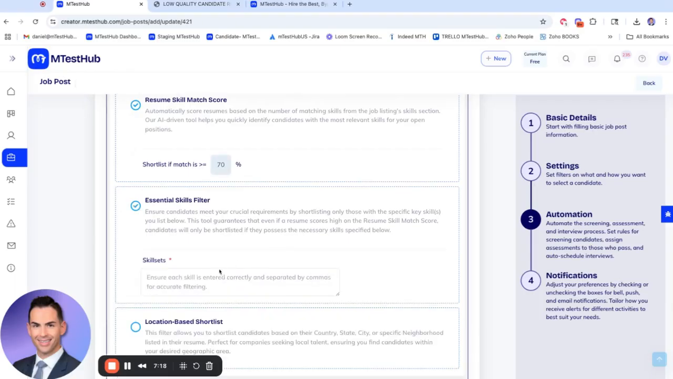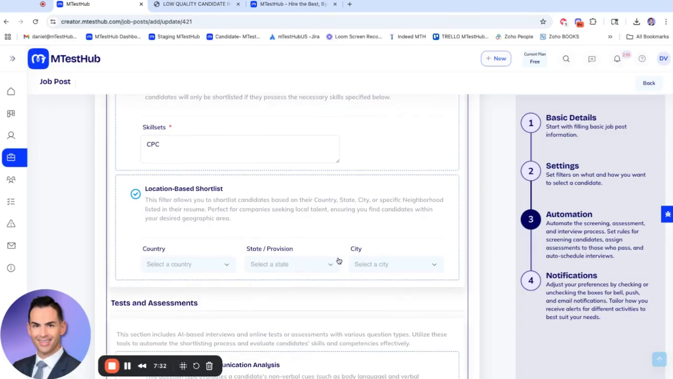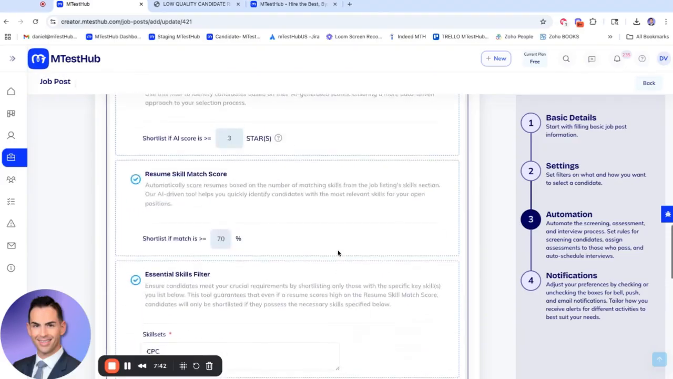We could also put an essential skills filter. So essential skills is a knockout filter, a keyword knockout filter. We did say they need to have a CPC certification, so if they don't, they won't be screened. And then a location-based shortlist, we can do country, state, or city. We did want to hire in the United States, so I'll go ahead and put United States at least there. So those are the 4 base screeners.